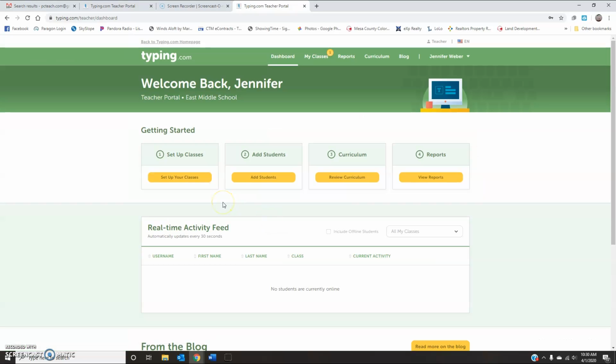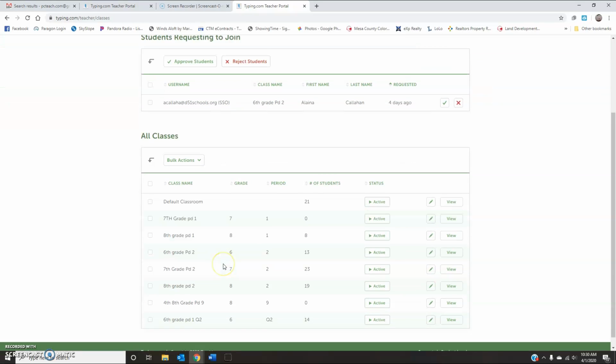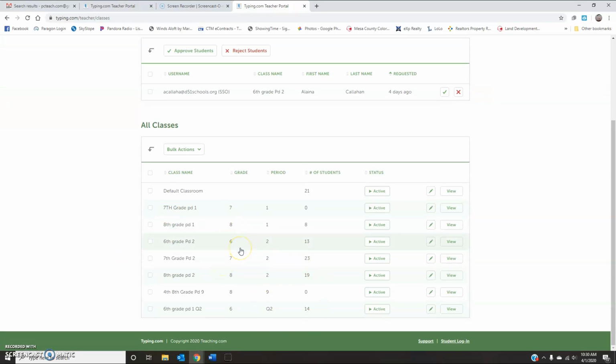And once you're logged in, you may see your screen and it may have students on here if you've used it before, but more than likely it'll be blank. And you're going to set up your classes. When you click set up your classes, it will show you more screens. I have set up some other classes.